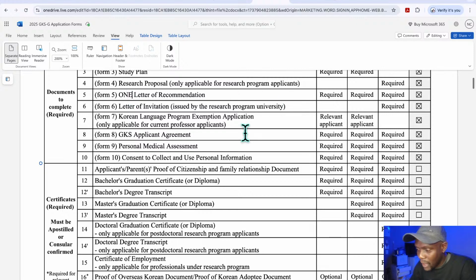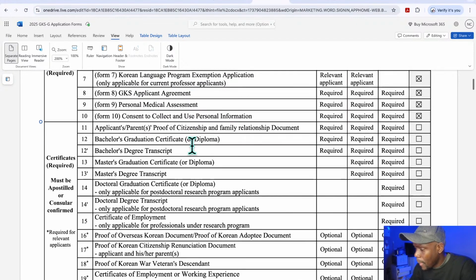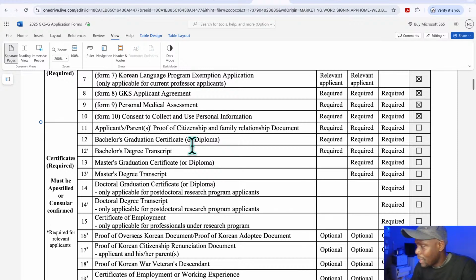And then the letter of recommendation, it's Form 5. You have to supply at least one letter of recommendation. I've explained these things in most of my videos. There are tons of videos on the channel on the Global Korean Government Scholarship.